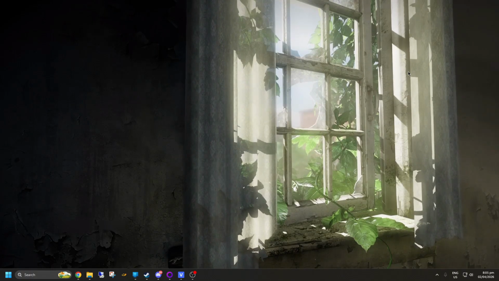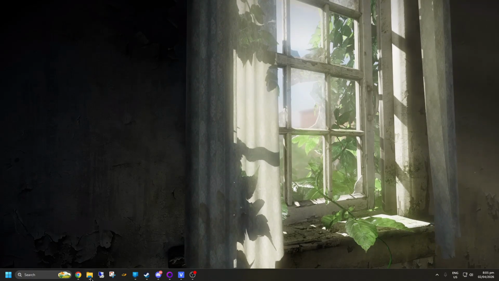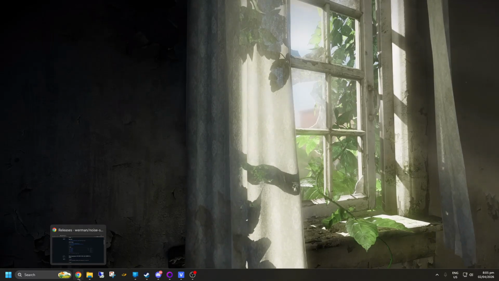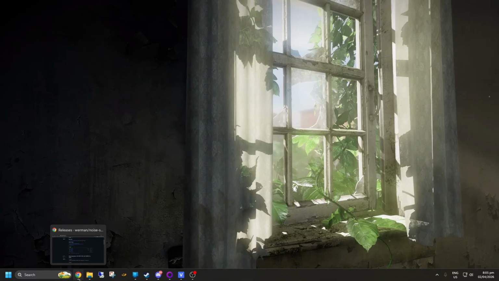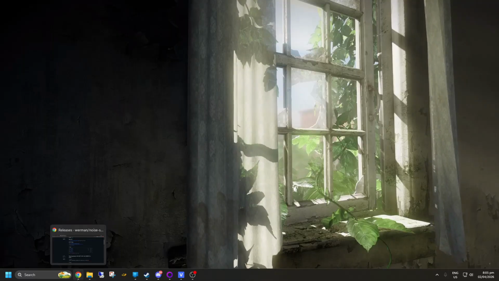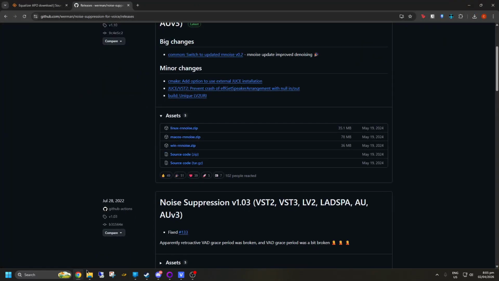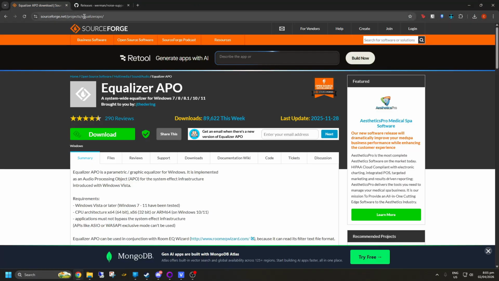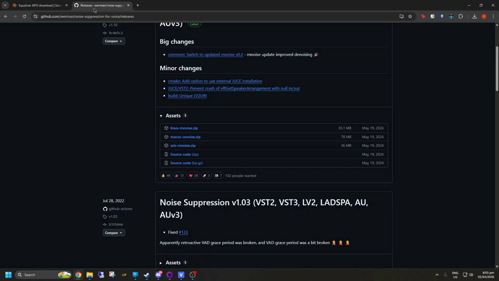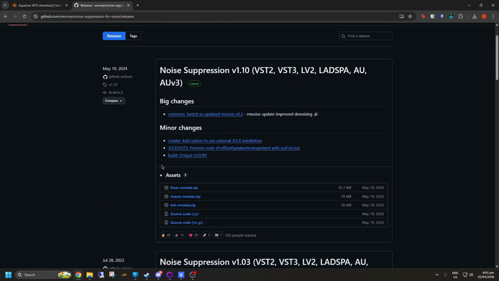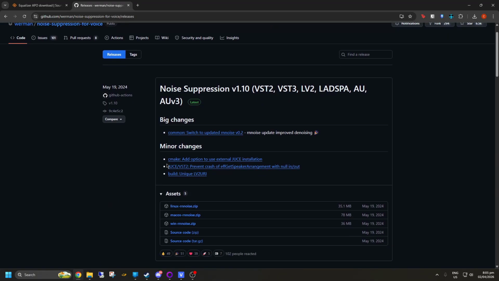All right, for us to get started, let's first install Equalizer APO. Although I already have it, I'm gonna guide you on where to get Equalizer APO. There's gonna be two links in the description. The first one is Equalizer APO, and then the next one is the DLL file for the VST that we're going to be using, which is noise suppression, and we're gonna be downloading the Windows version.